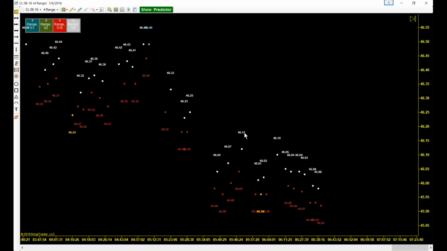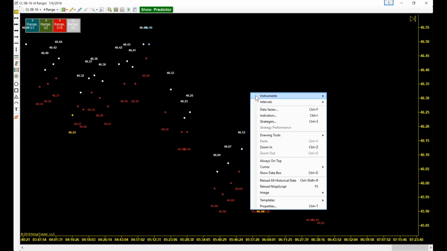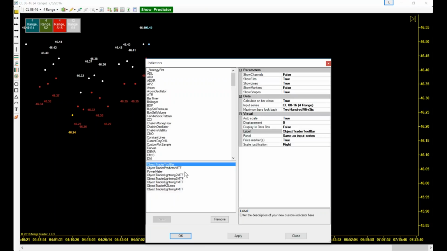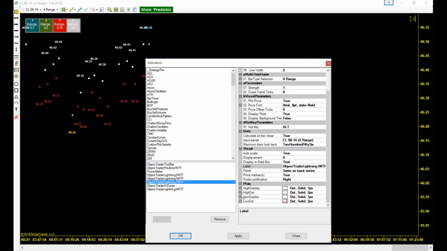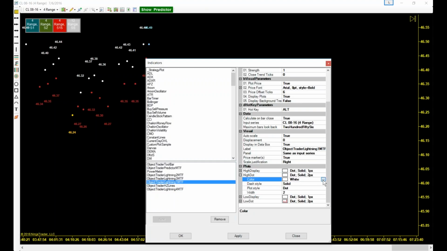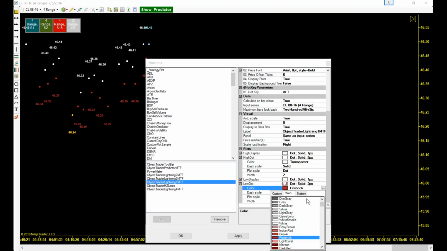Even if they're transparent, they're still there. Okay? You won't be able to see them, but they're still there. That's why I leave mine transparent. But like I say, they're important because those swings are identifying themselves even if those numbers aren't on the chart. And I always leave mine at default.